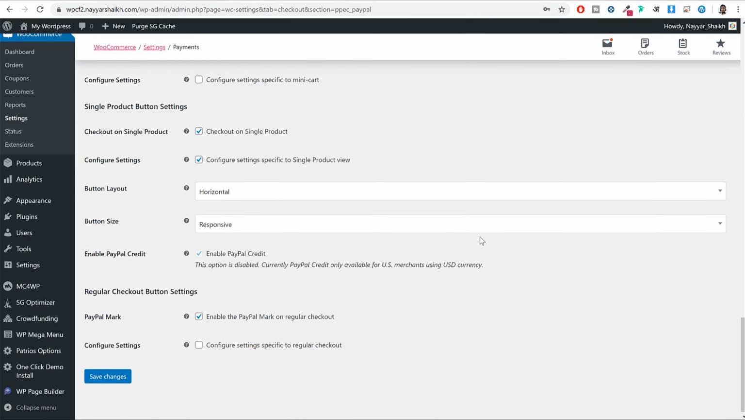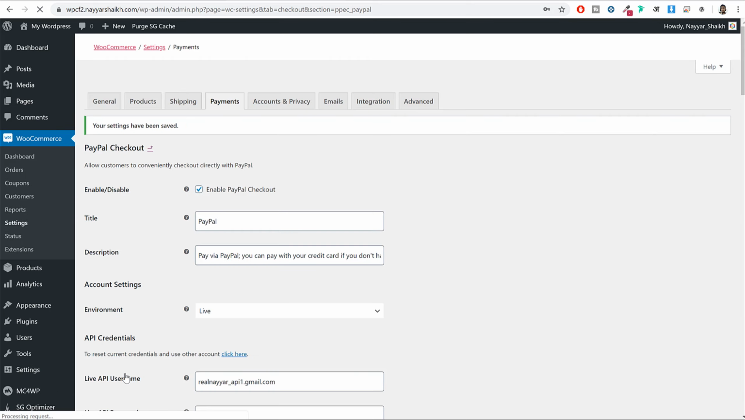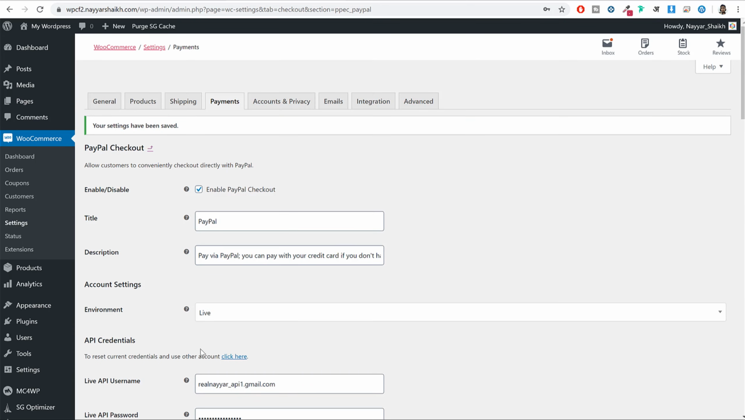Now once you do them, just go at the bottom and click on save changes. Now after this, you can accept payments through PayPal. We can also enable Stripe payment. And the most important and the most special thing about Stripe payment is that, let me show you.